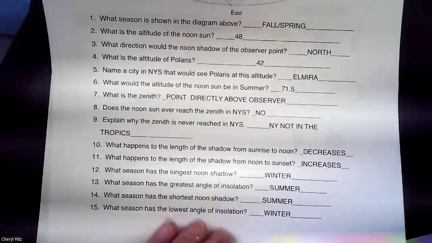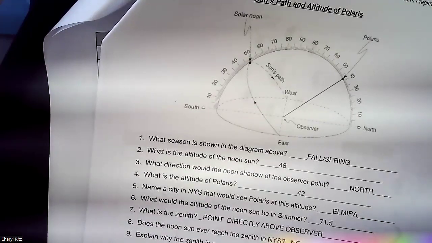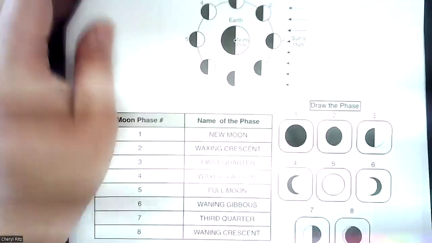Any questions on those? So a lot of repetition. Hint, that means it's important. All right, moving on to moon phases.